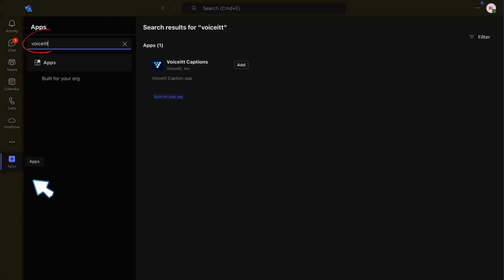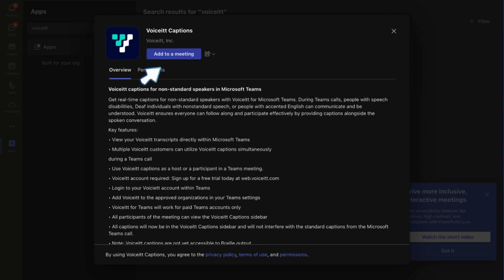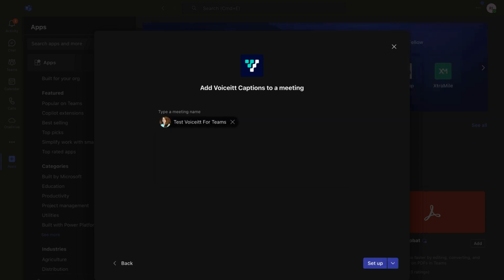Once your meeting is scheduled, click the app's icon at the bottom left of your screen and type Voiceitt at the top. When Voiceitt Captions pops up as an option, click Add. Then click Add to a Meeting. Choose the meeting from the drop-down menu, or go back and schedule a meeting. Then click the blue Setup button.